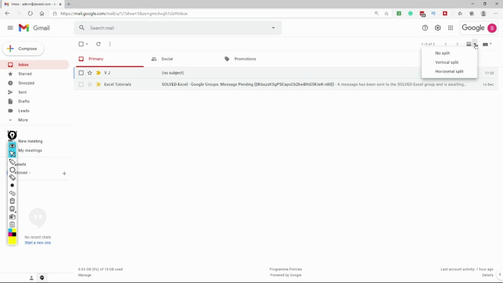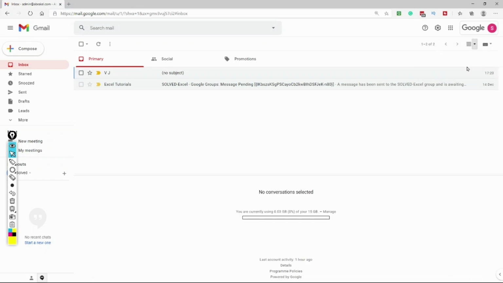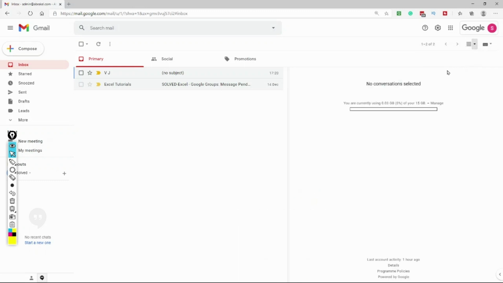Now reading pane is switched off, and here it's giving me an option of no split, vertical split and horizontal split. So if I go to horizontal split, it gives me the reading pane at the down. Vertical split, it gives me the reading pane on the right side. So this was the next step.